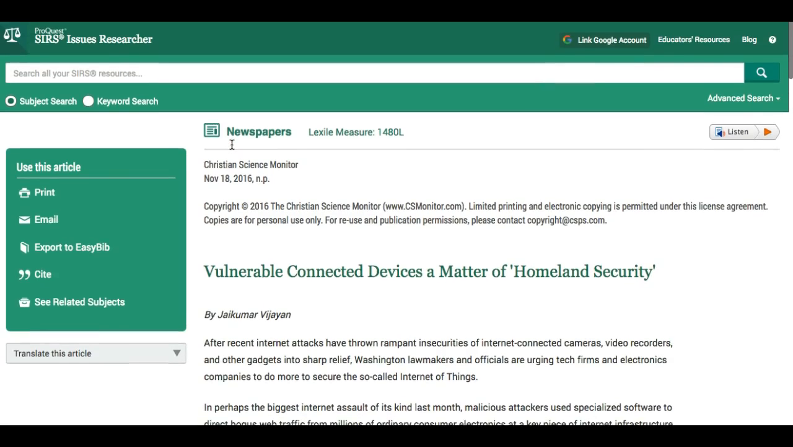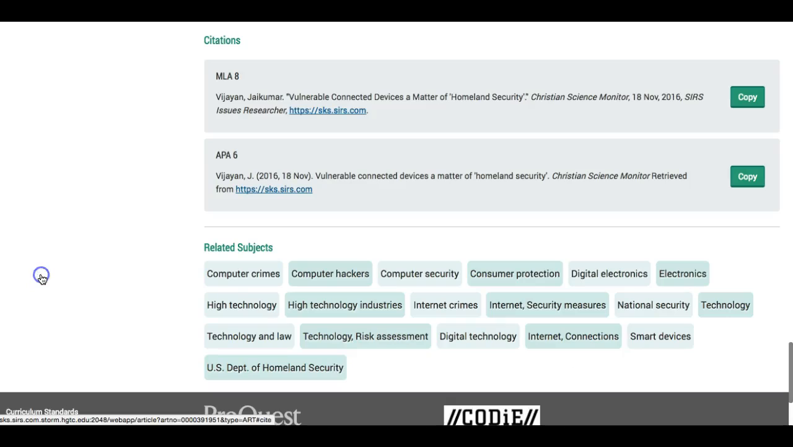And then this also has tools at the top. So it has a print tool. Again, you can email it to yourself. You can export to EasyBib, and it also has a citation tool. So if you click Cite, it's going to take you down to that bottom section of the page that you can then copy and paste onto your works cited page.